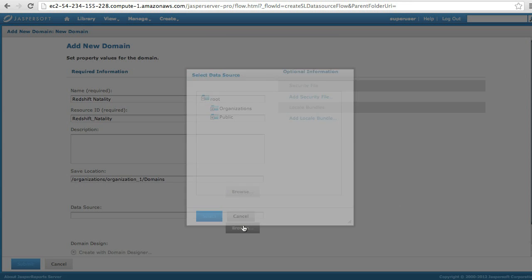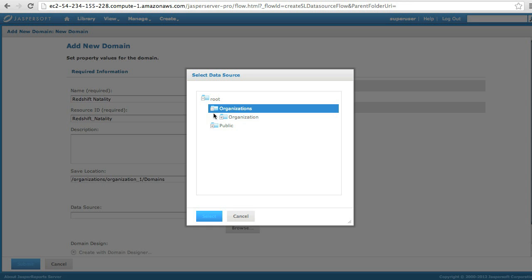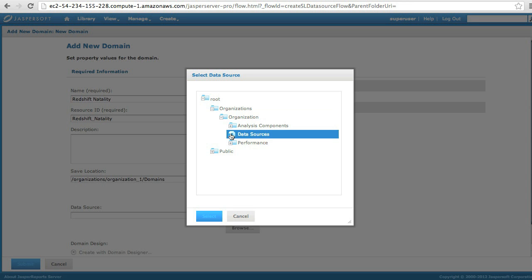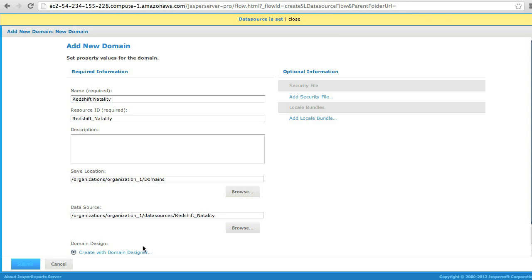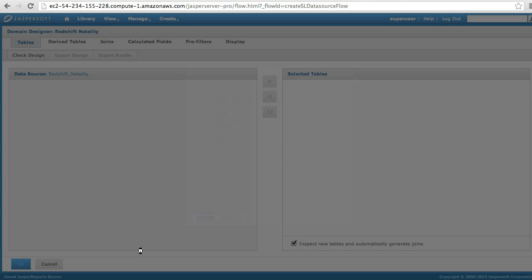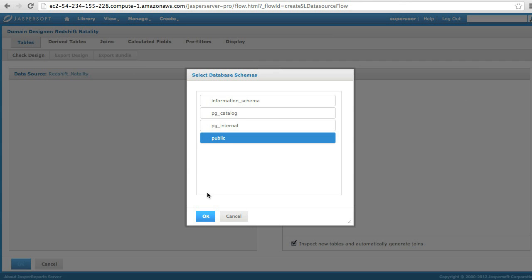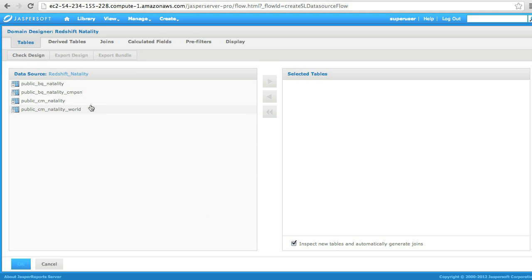And for the data source for the domain, we'll use that data source we created just a few seconds ago. So let's browse out and choose this natality data source. And then we'll create the definition of the domain here in the domain designer. So I'll choose the schema, the public schema.